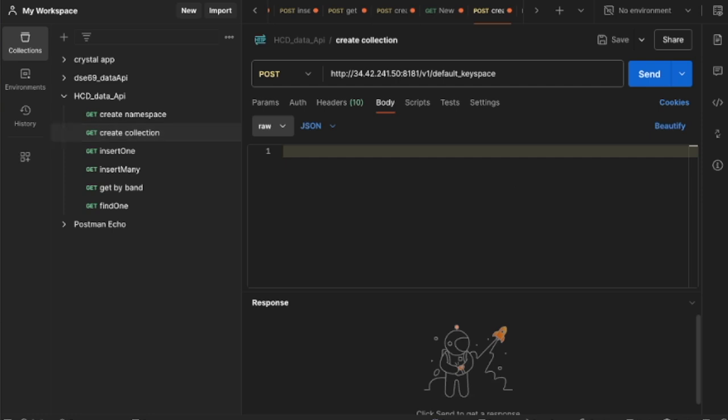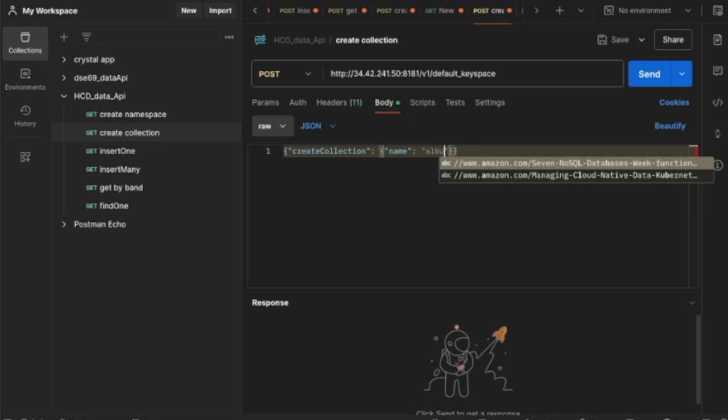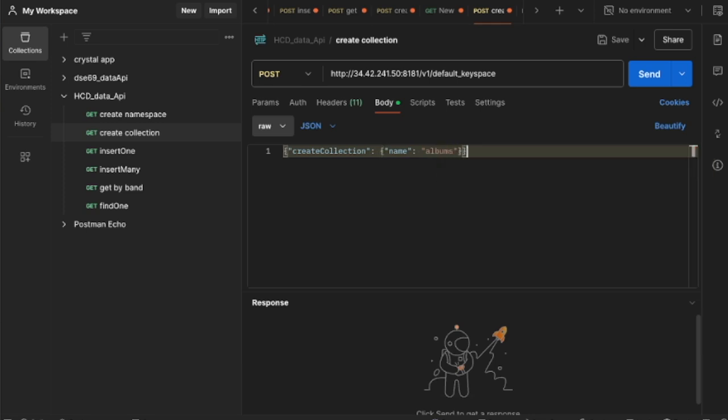Now that we have our namespace, let's go ahead and create a collection. The next one here is going to be a lot simpler. I'm going to start out similarly with some JSON, and I'm going to use the createCollection command. With createCollection, the only property that I need to specify is the name of the collection, and I'm going to call this one albums, just like that. You'll also notice that I updated my URL here to pass the name of the namespace in the URL. So let's go ahead and send that through.